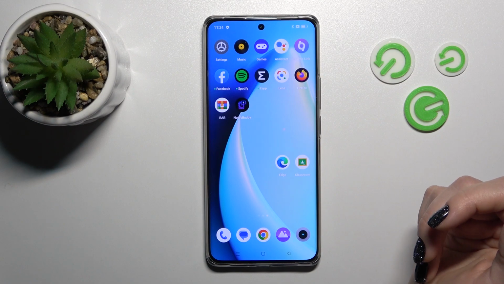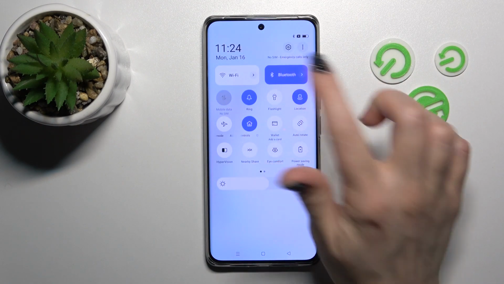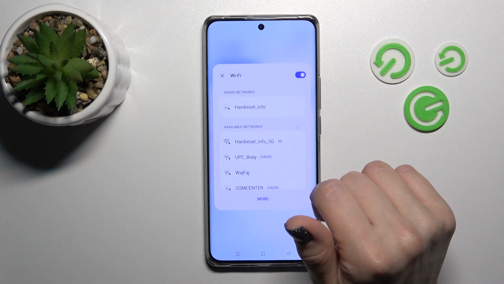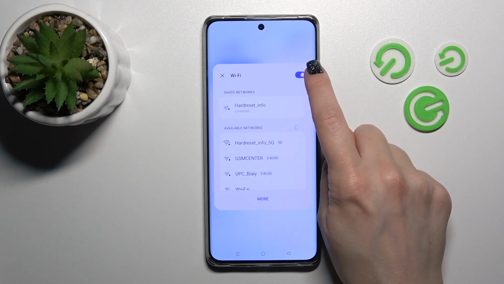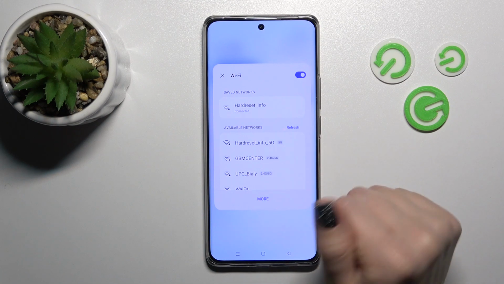Also, we get one more way how we can connect to Wi-Fi. So first open the notification panel shortcuts, and after that you will see here the Wi-Fi icon. Just click on this icon to activate the Wi-Fi. After that, in the same way, select here one from the available networks.